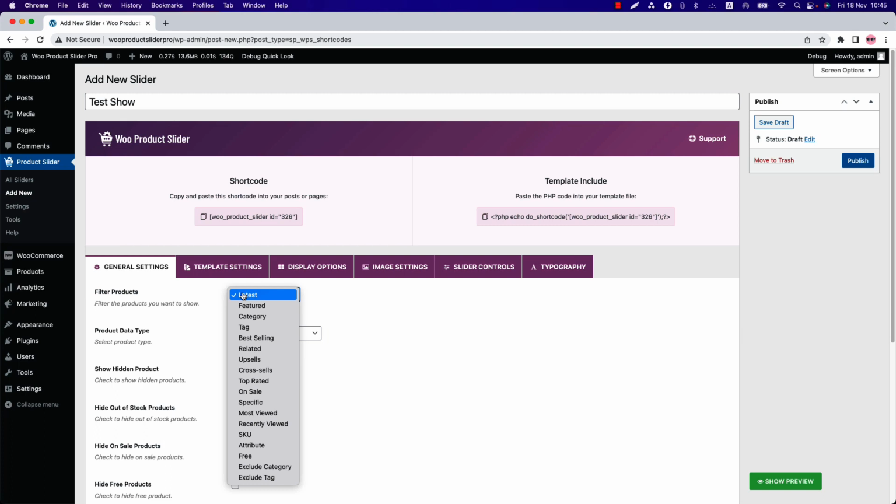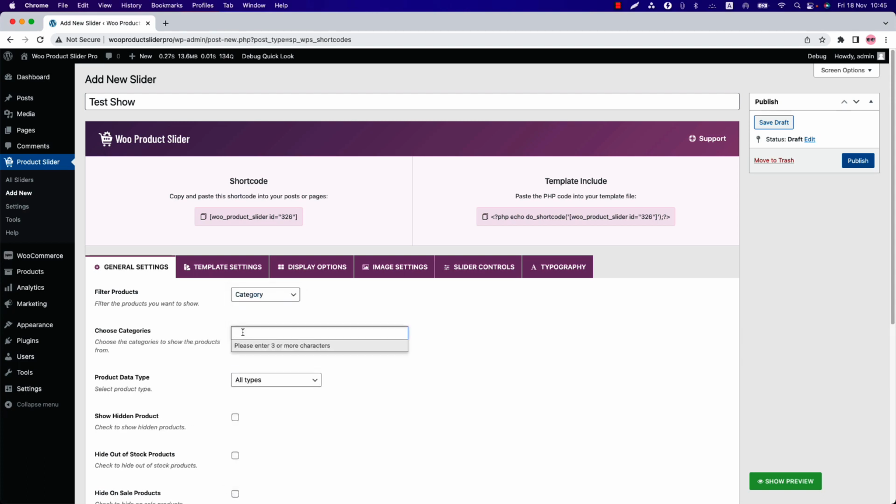Suppose you want to create a slider with t-shirt category only. So first select category and write down the first three letters from the category like this, and the category will be visible in the search box. Select it. If you want to add multiple, then you can do so.